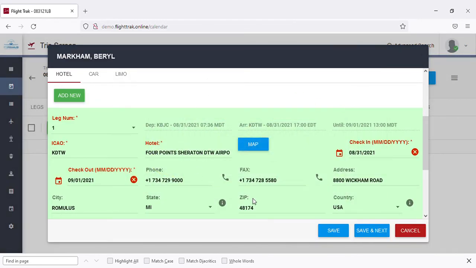This is all if you're in the system. So if your passengers have access to FT Primus, then that would be something that's available to them. Otherwise, their hotel information will show up on their itinerary. And save it.